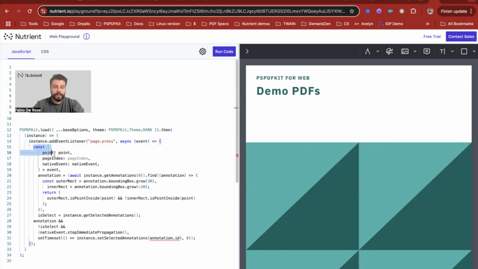After that, here, we will destructure the event information. The event object is destructured to extract points, page index, and native event, all of those three different properties here. Points represent the coordinates of the press on the page. The page index represents the index of the page where the press occurred. And the native event contains the underlying event, like a mouse click or touch.